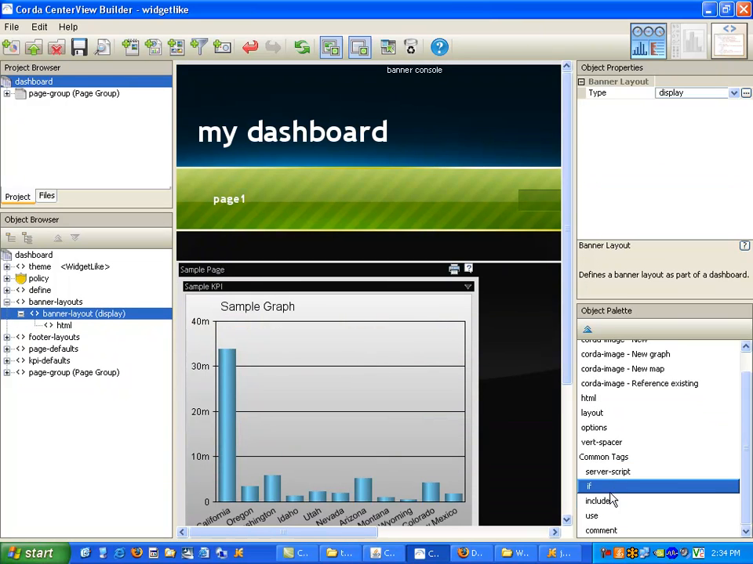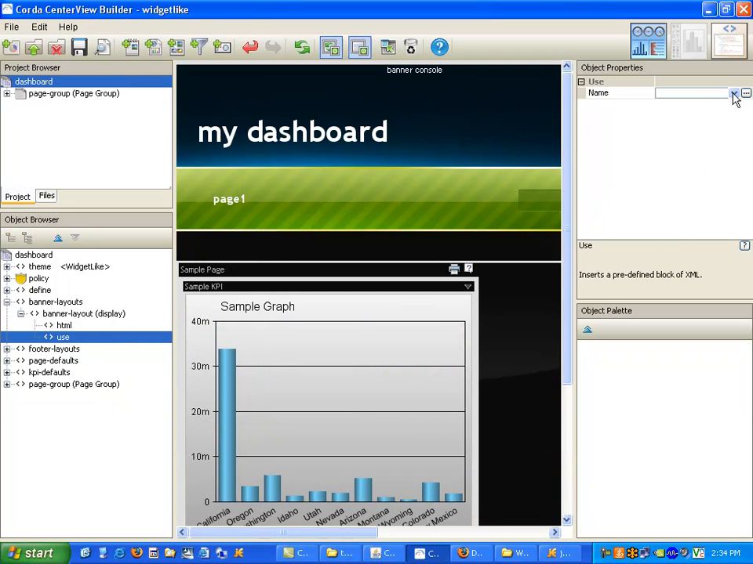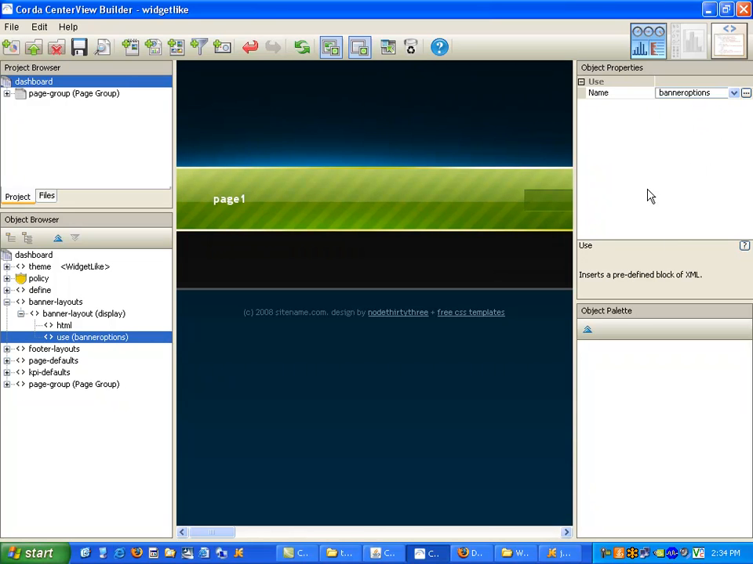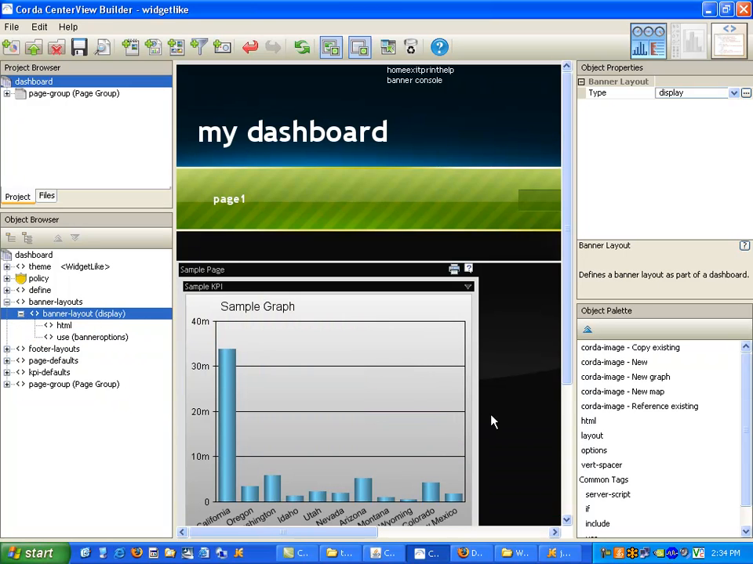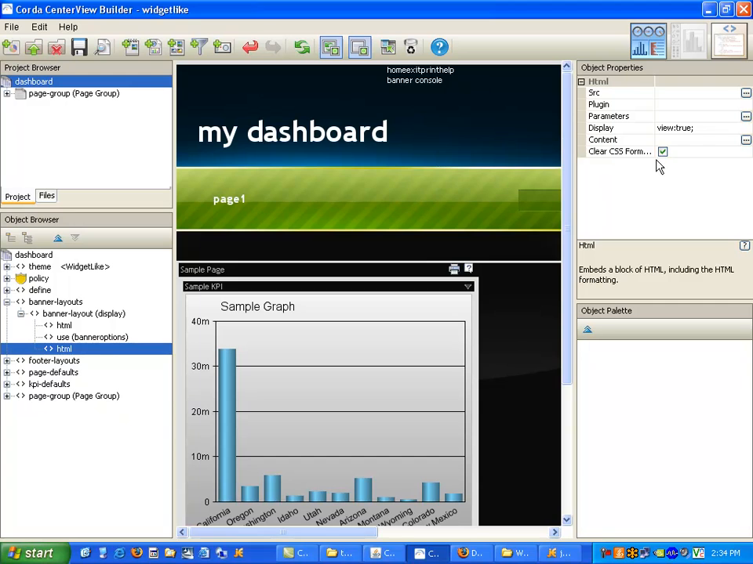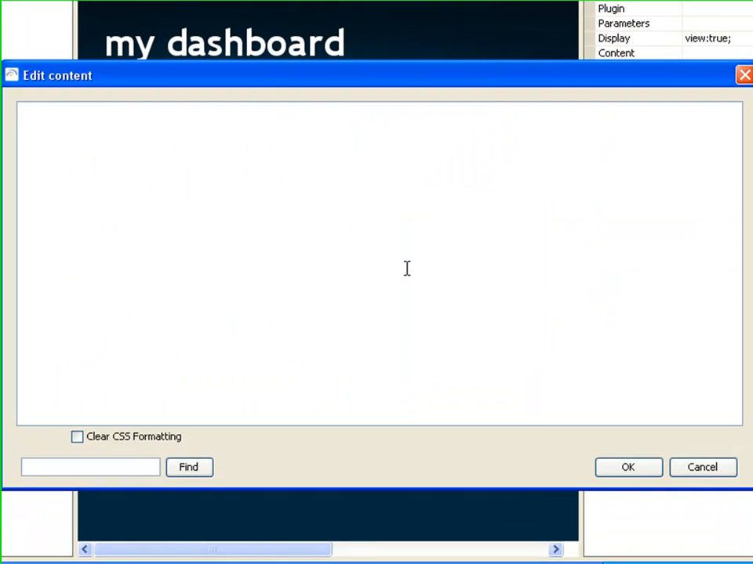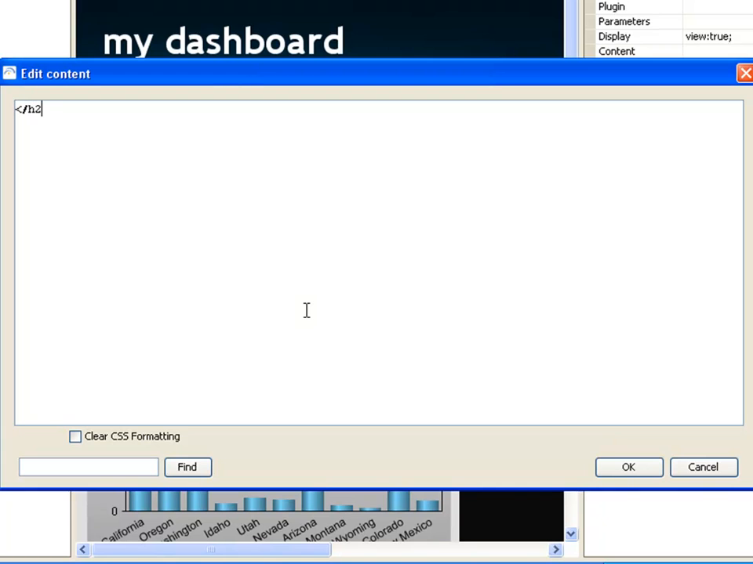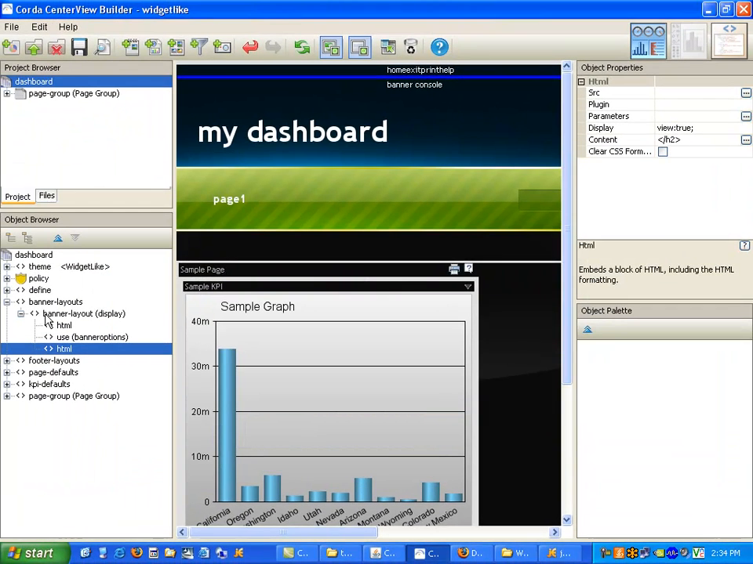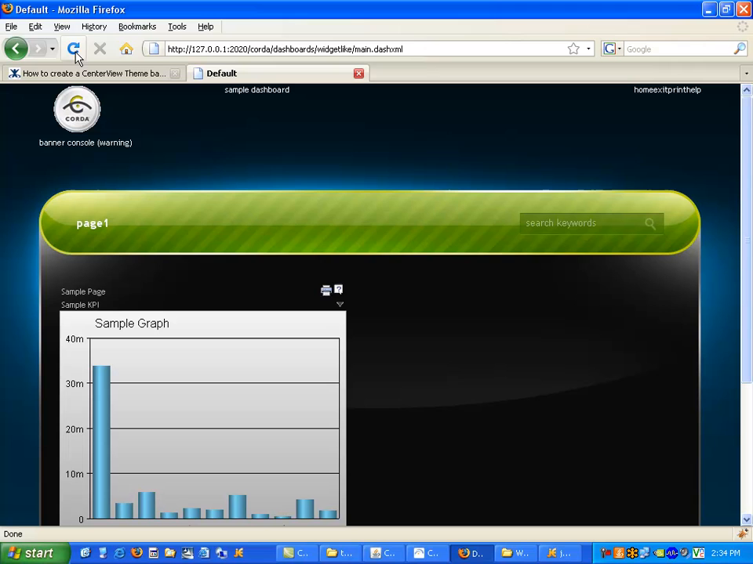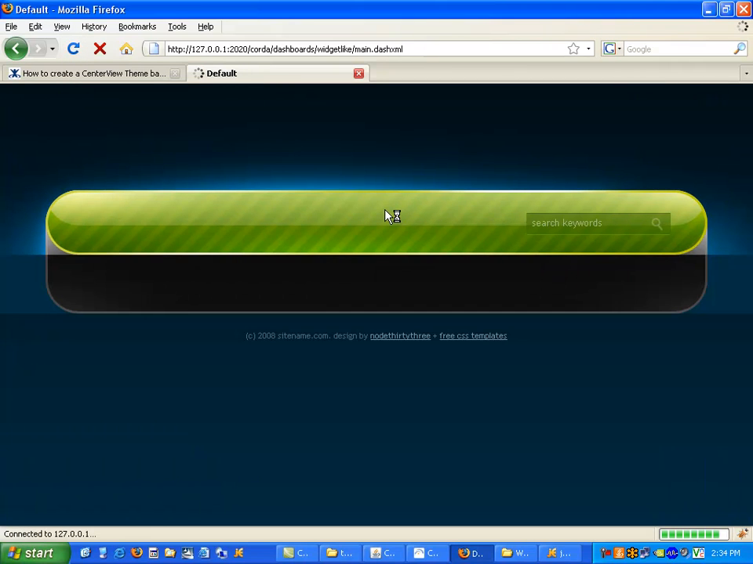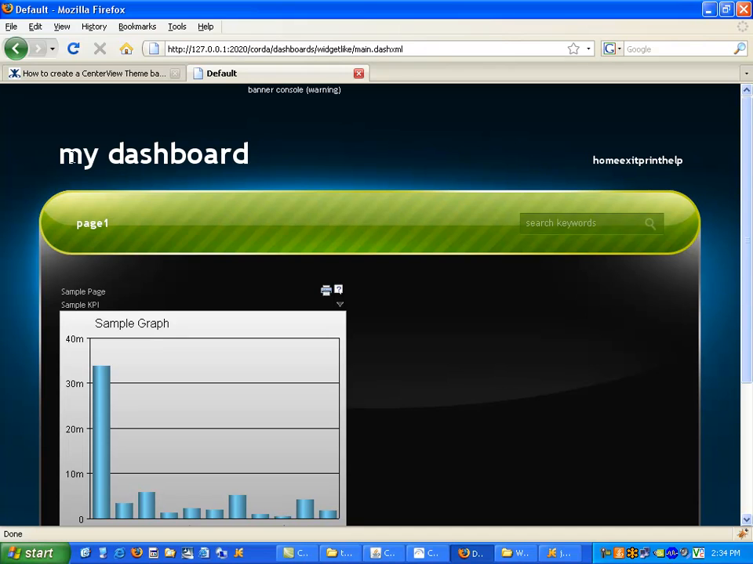And we're going to use our banner options. We're then going to create another HTML tag and use this to close the H2. It's very important that you do not have clear CSS formatting checked in either of our HTML tags. Okay. If we refresh, we can now see that my dashboard, which is the title, appears here.